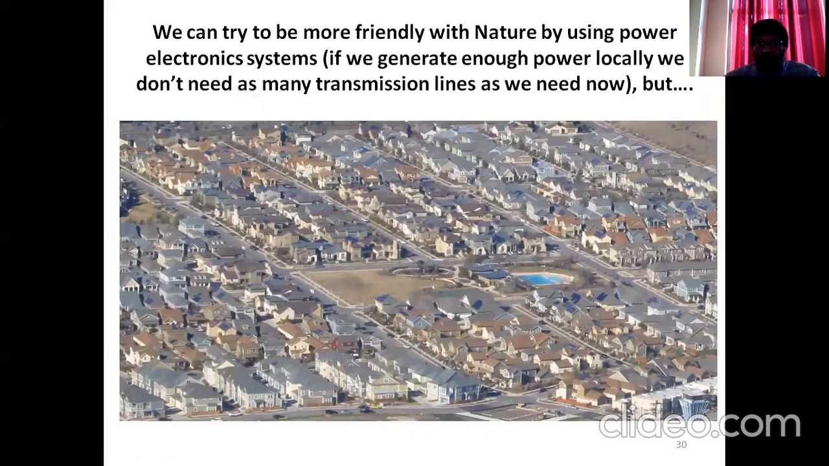So what to do? It's better to stop challenging the nature. So it means we can be more friendly. How to do that? We can use power electronics. So how to make these power electronic systems useful? By generating the power locally, just like microgrids. If we have a small community over here, why not have a dedicated small grid over here which can supply power to all the households in this locality only.